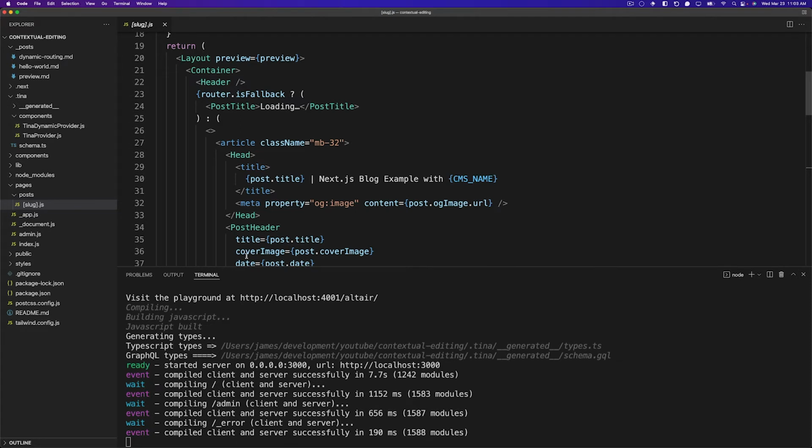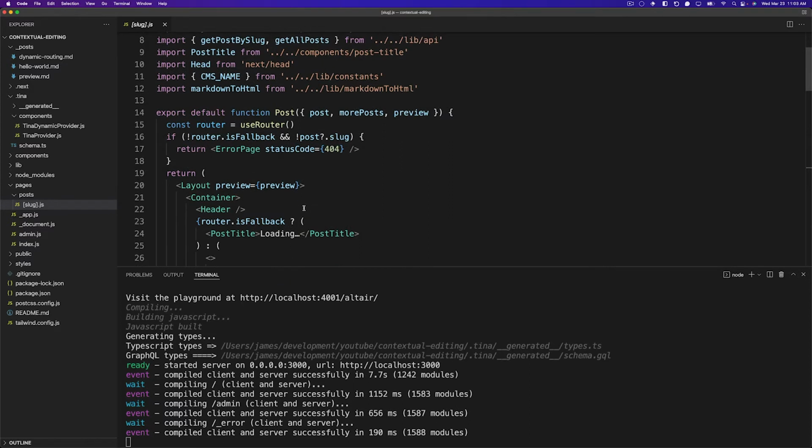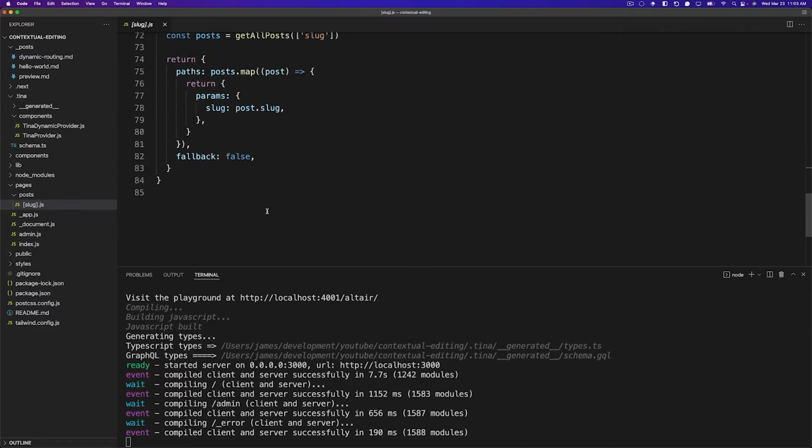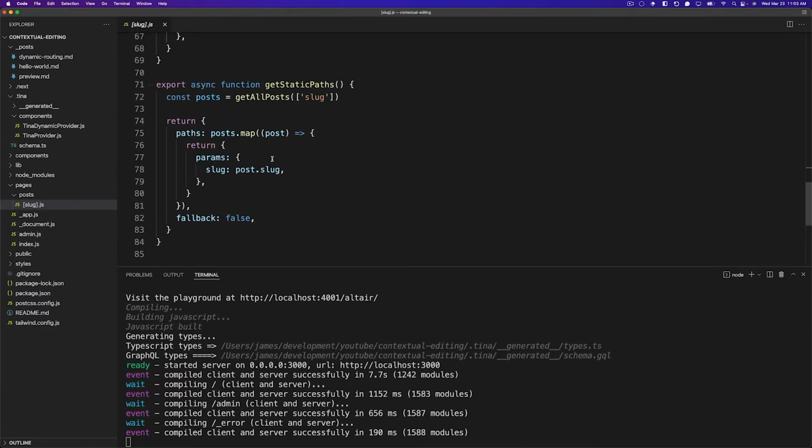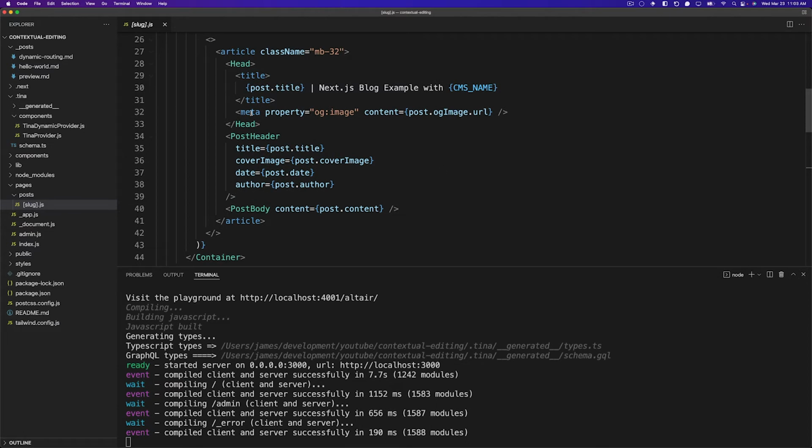Contextual editing is a real-time experience. So as you're typing on the screen on the left-hand side, what you see on the right-hand side is how it's going to look. So we need to do a few things. We need to tackle how to make GraphQL queries. We need to use those GraphQL queries down here instead of what's happening right now. And then we need to update this code to actually use Tina and allow contextual editing.